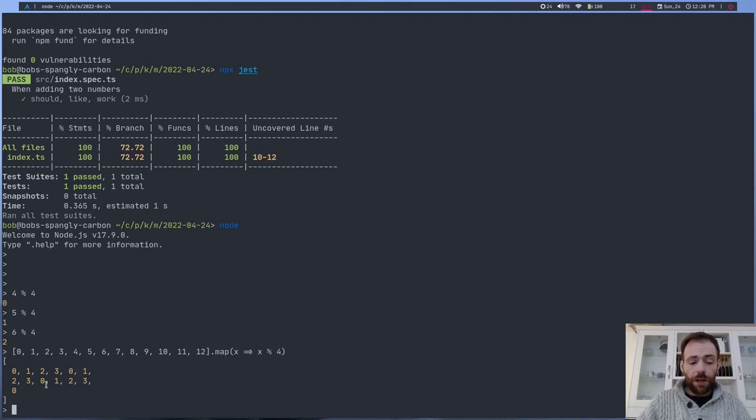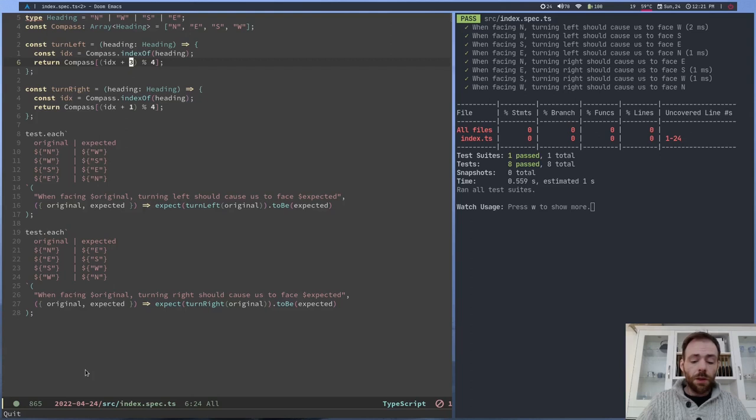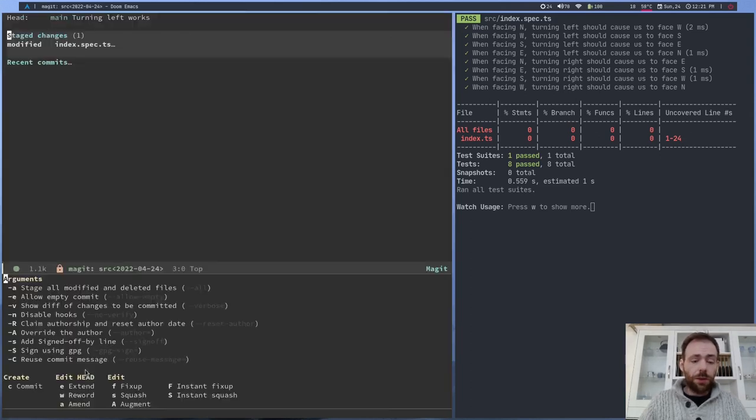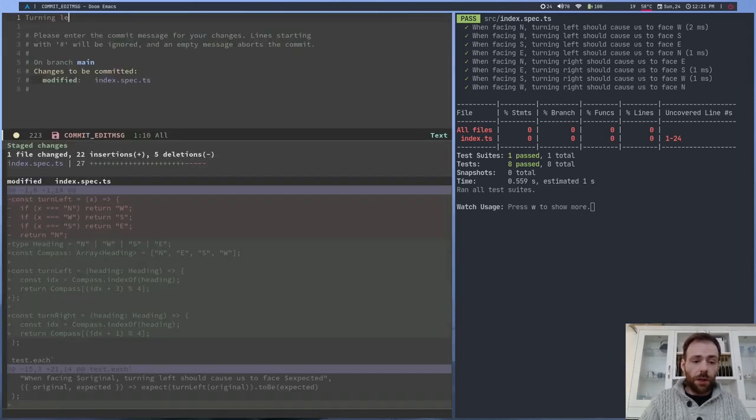That's true for any position in the array. So if we're at, let's say, this 2, and we subtract 1, we get 1. If we add 3, we go 1, 2, 3 to 1. So it works for any position in the array. Adding 3 is the same as subtracting 1 mod 4. So that is time to commit. Turning left and right works.